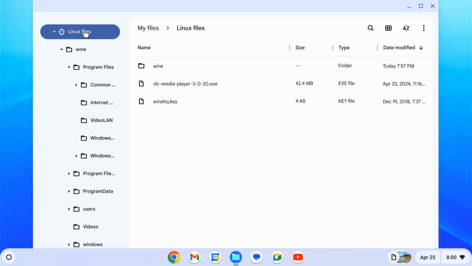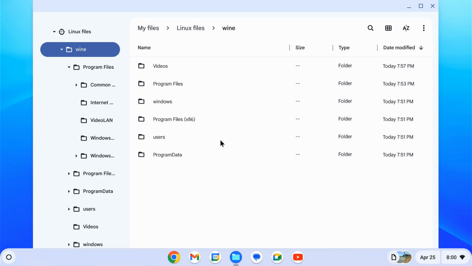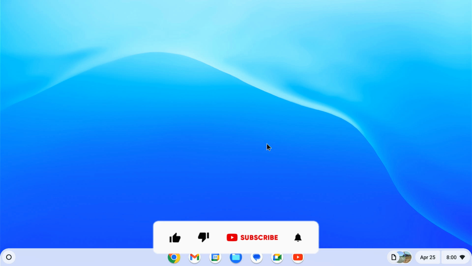So guys, congratulations if you have successfully installed your favorite EXE programs on your ChromeOS device. However, please remember, not all EXE files can run in the Wine environment.